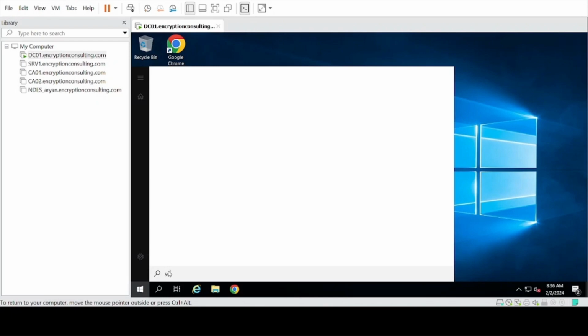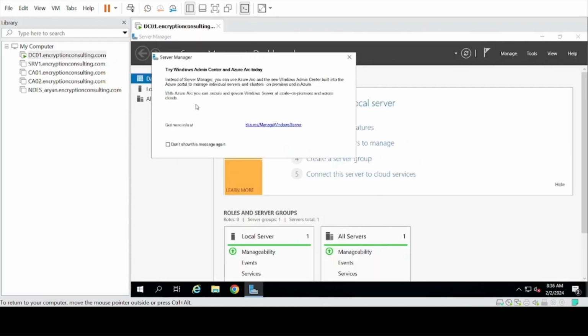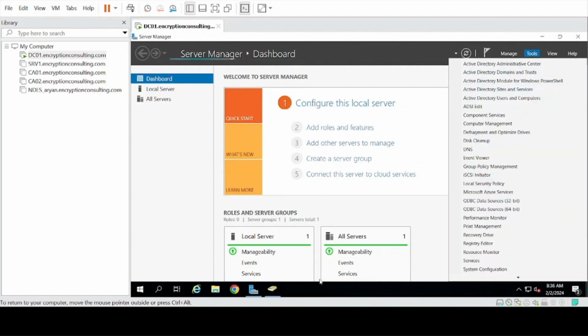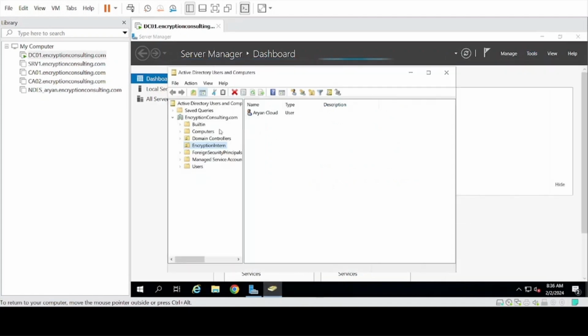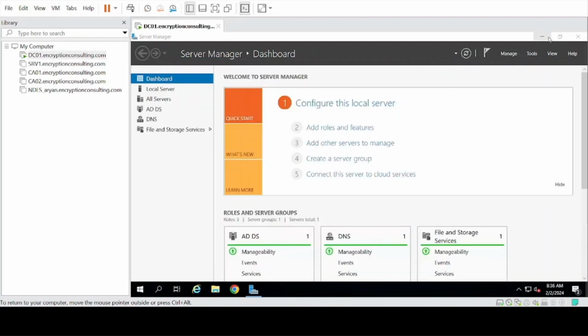So on our virtual machine, go to Server Manager, then Tools, then Active Directory Users and Computers, then Domain Controllers. Now we can see that Azure Active Directory Kerberos is mentioned here. Let's set up group policies now.